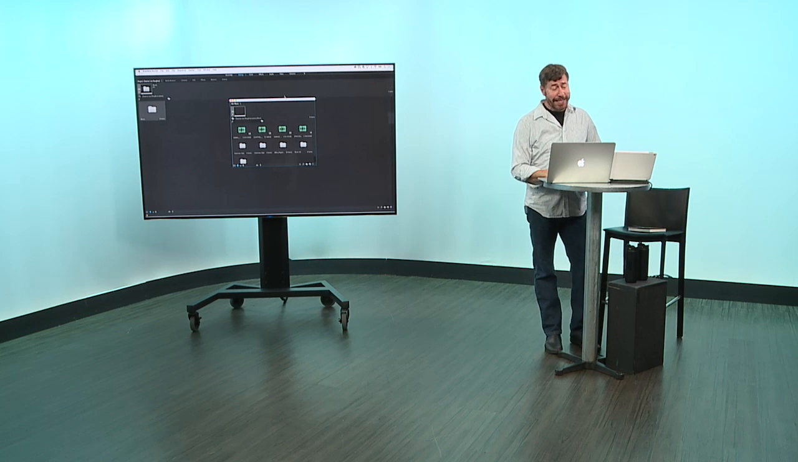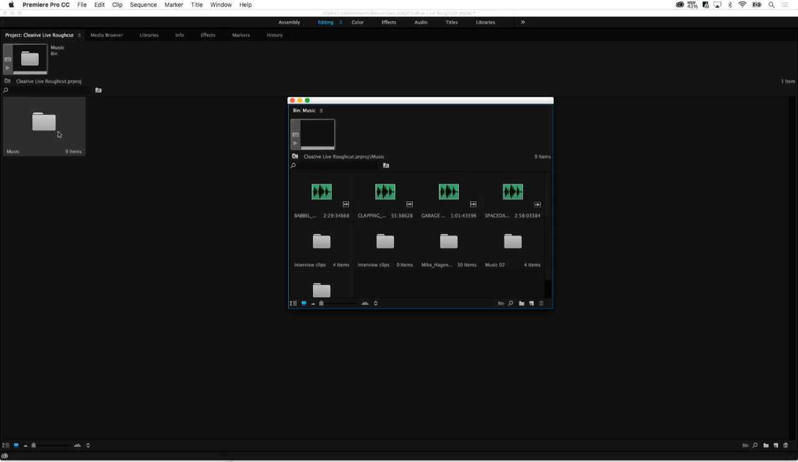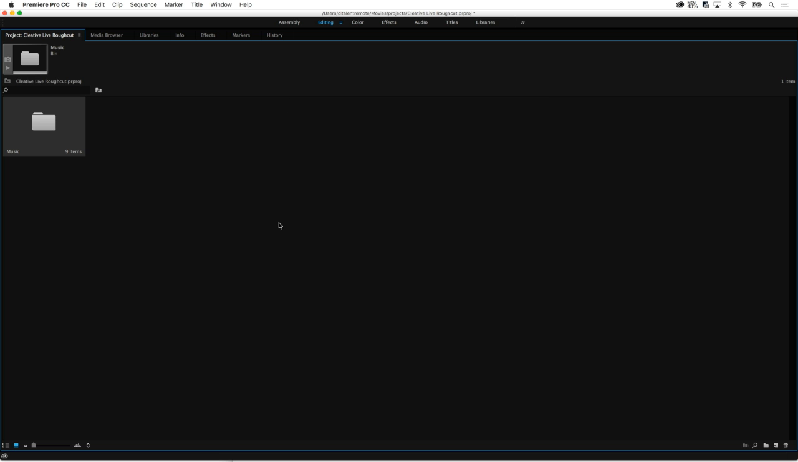Okay, so what I did is when I imported it, I had this folder selected. And guess what? It put it inside that folder. So we're going to look a little bit about cleaning things up and organizing things once you have them in, and a little bit of navigation here.